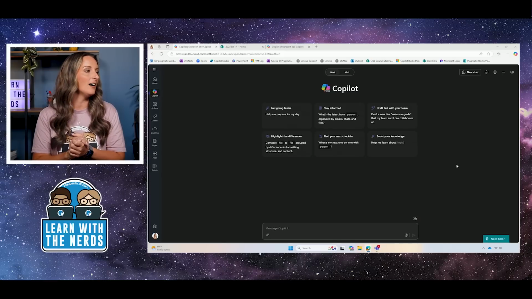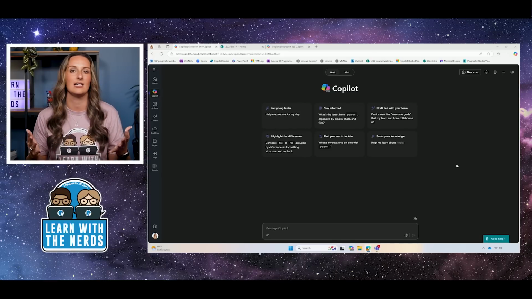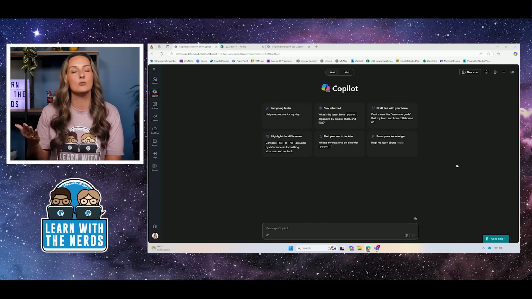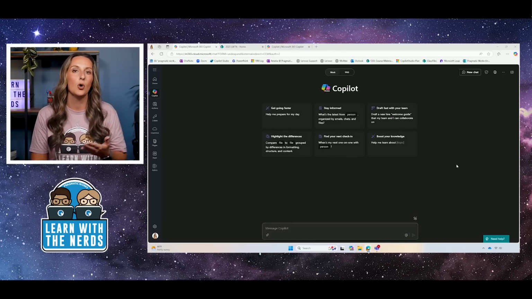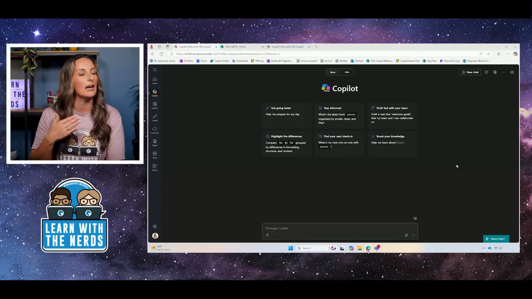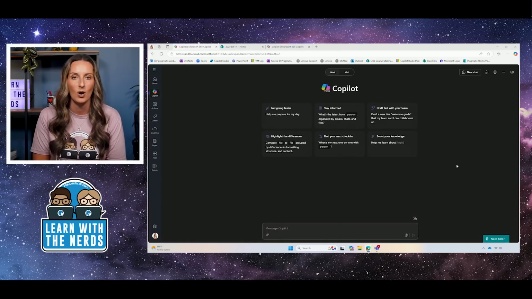So here we are in Copilot Business Chat. When you are accessing Copilot in the web browser, you have two options. You have the option to use the free web version, or you have the option to incorporate Copilot into your Microsoft ecosystem using Copilot Business Chat. So you can see up at the top of my screen, I have a web toggle and a work toggle, and I have moved over to that work toggle.